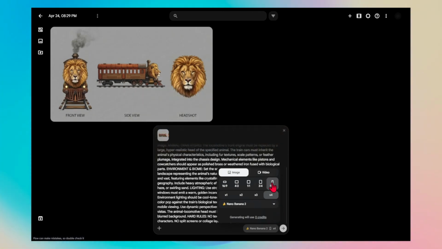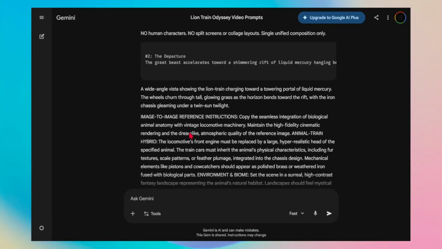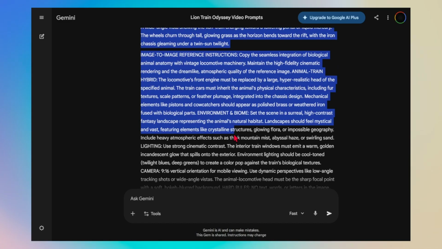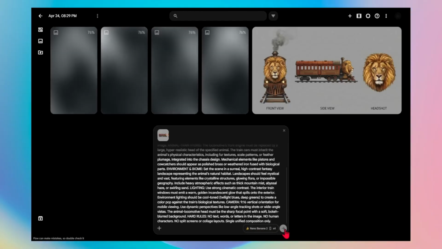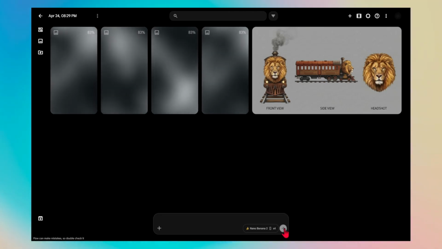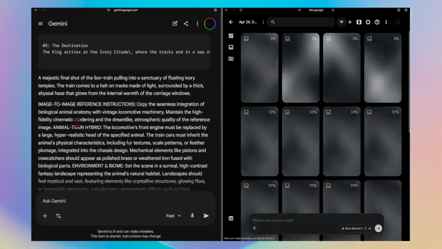Set your aspect ratio to 9:16 for vertical shorts or 16:9 if you are making a full-length YouTube video. Click the Generate button. While that image is rendering, go back to your Gemini tab. Scroll down to the second stage titled The Departure. Click the copy button on that second code block. Go back to Google Flow and remove the old prompt from the text field. Paste the new prompt for the second stage. Click Generate again. You need to repeat this exact process for all 5 stages provided by the Gemini.